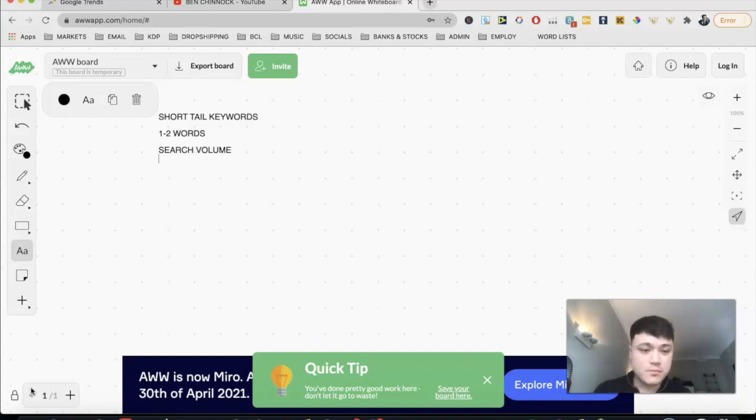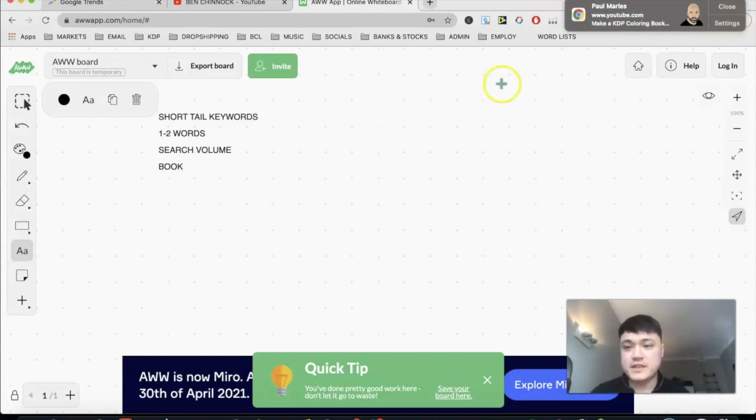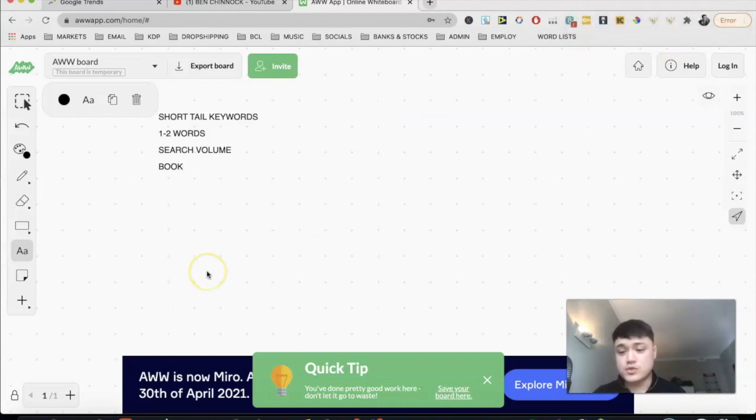Let me give you an example. If you come up with the word book, for example, which would fit the traditional definition of a short tail keyword, this is going to get a lot of search volume. Whether someone just types it in on its own on Google, or puts a word before or after the word book, it's going to be searched a lot of times across the internet.